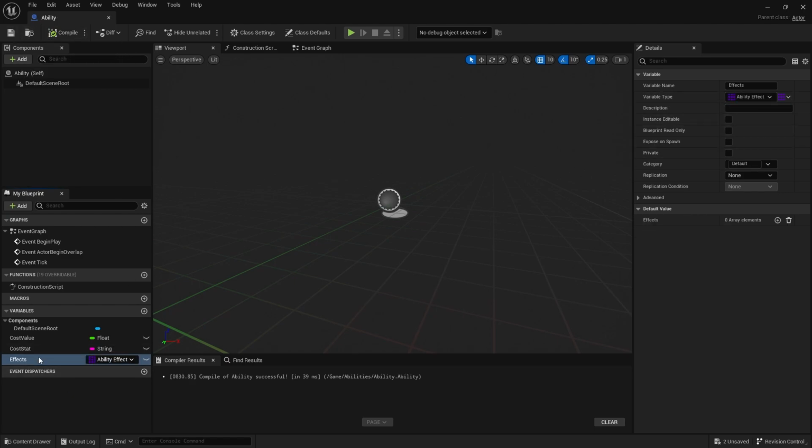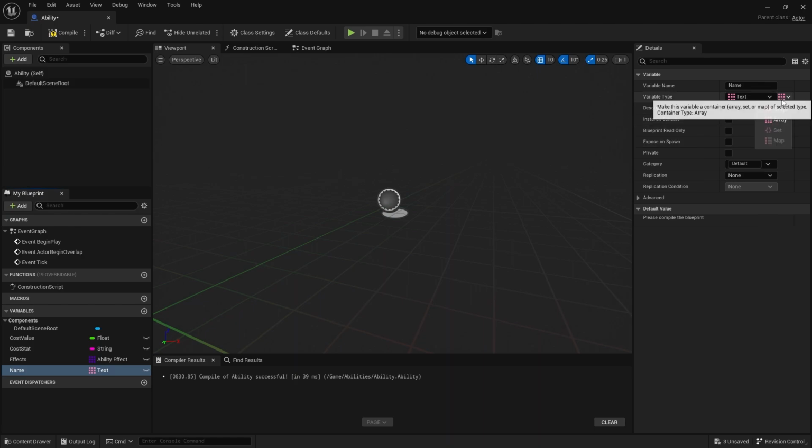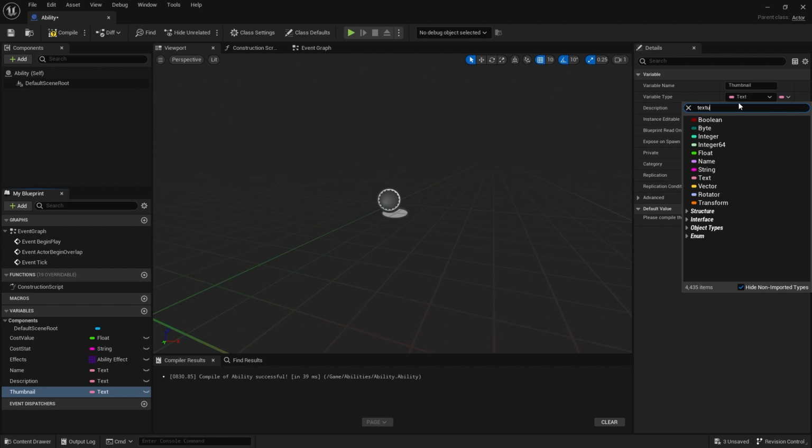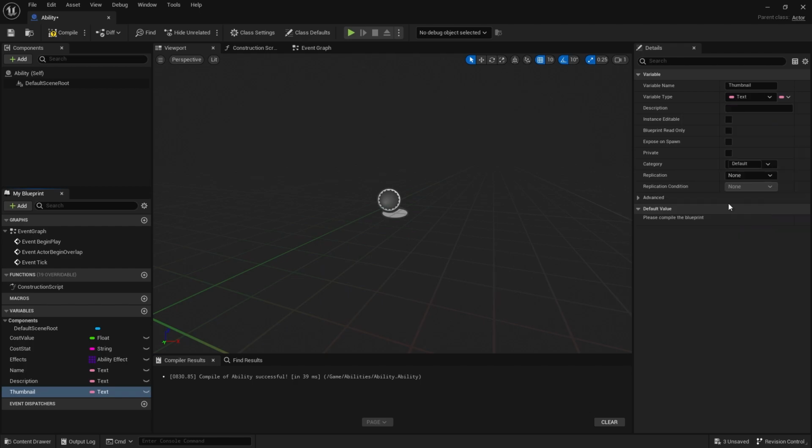Now there's other information that you'll need as well that you may not have thought of. First of all, you need their name, description, thumbnail, ranks, all those sorts of things that we need to know about each of these abilities. In here, I'm going to put in name, and that'll be a text value, and it'll be a single variable. A description, and that'll be text again. A thumbnail, and that'll be a texture 2D, and it goes in there.